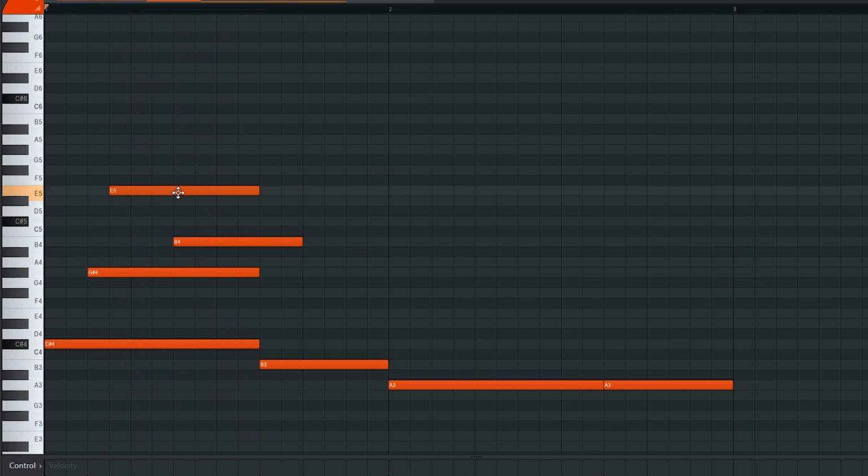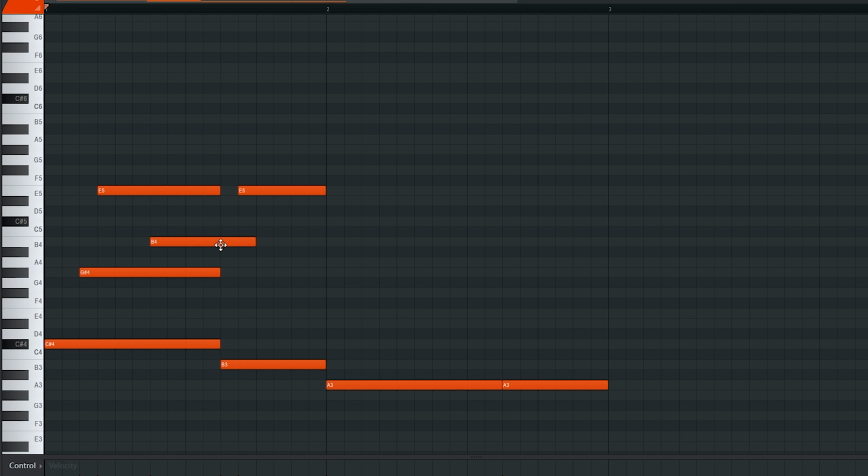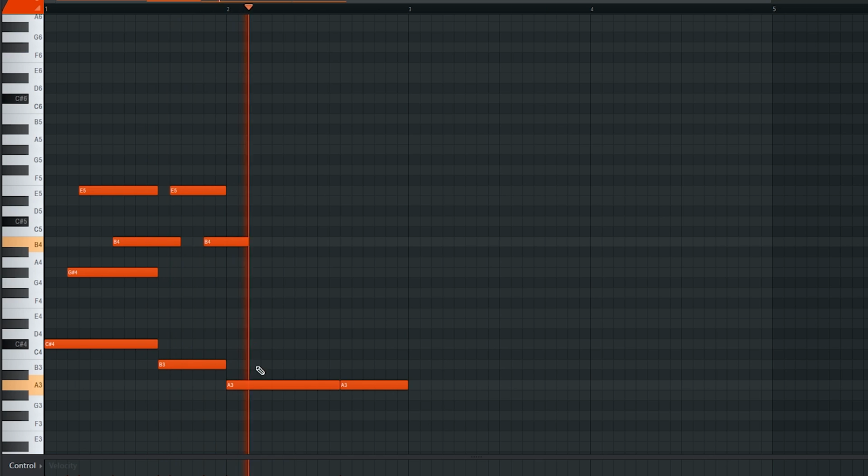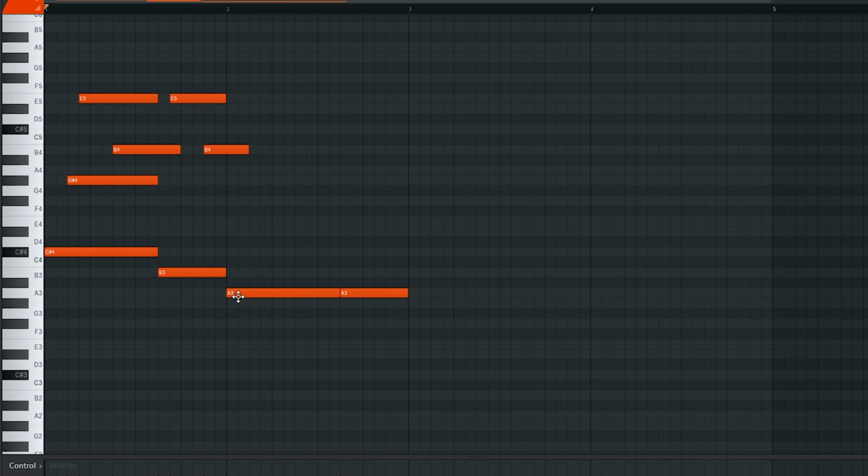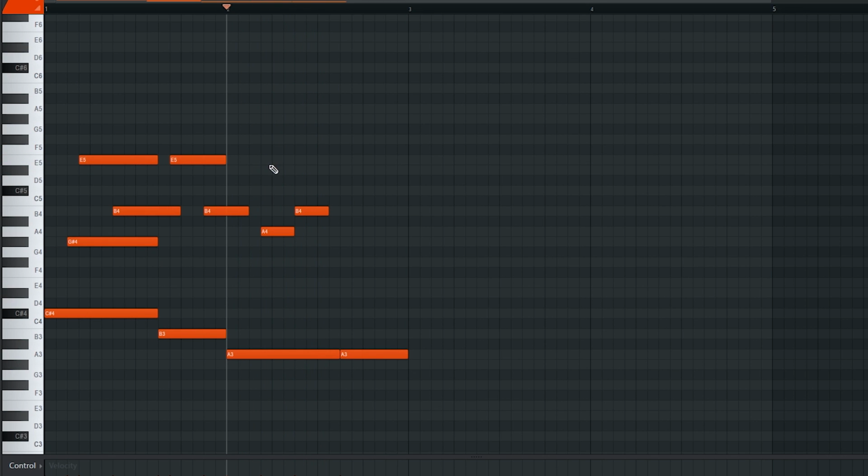Then I'm going to repeat this note again because it actually sounds good, and I'm going to shorten this, and then I'm going to add this B over here. Okay, just like that. You guys can hear that this note just follows what we already have. Bring this over to an A. Then I'm going to repeat this once more.